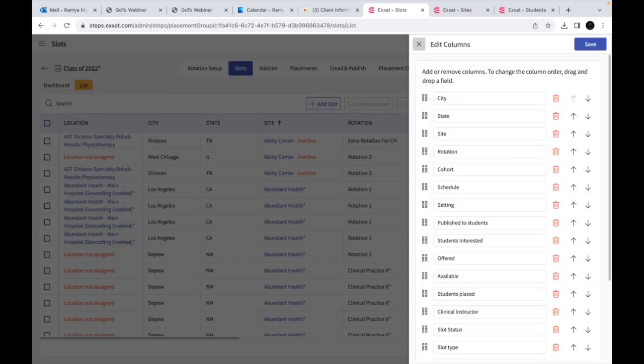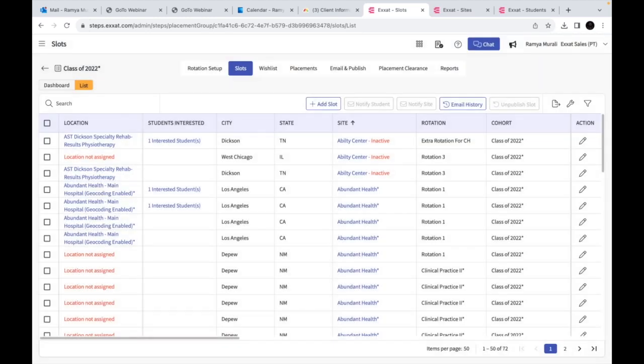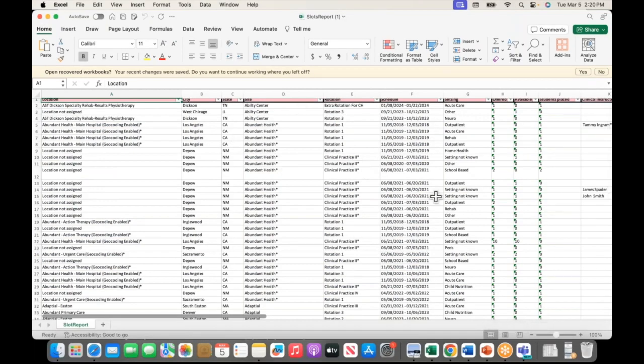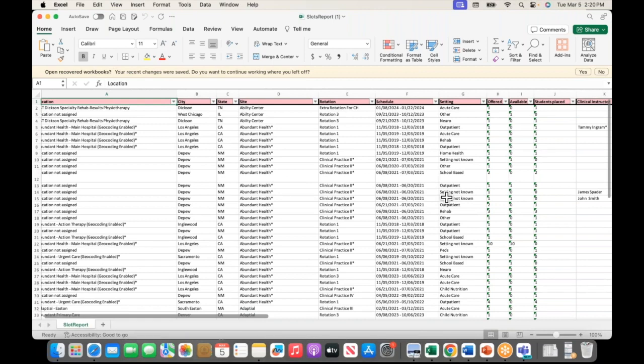Yeah, and then these are all the columns that can show up on this report. You can save the list of columns that you want and then click on export to Excel. And once you export it, it's going to download like this, and then you get to see all the columns that you chose.